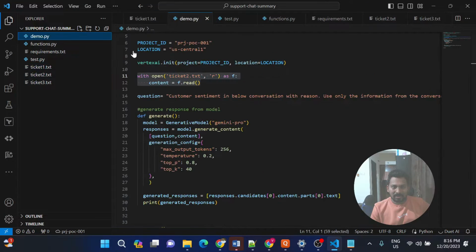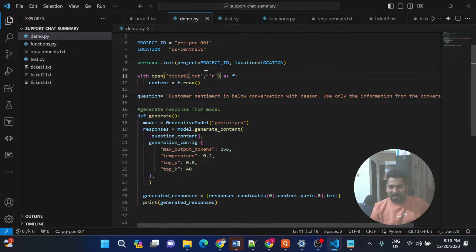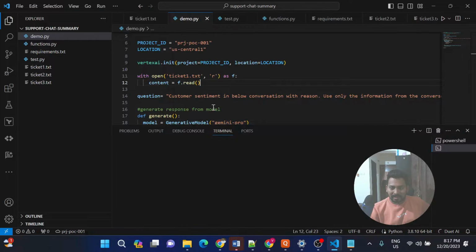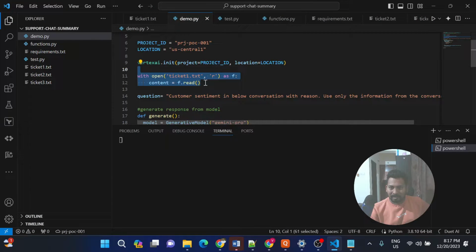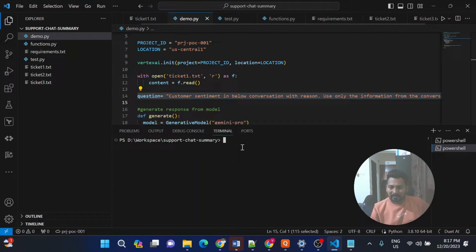And now I want to show the demo. Here I am just reading content from the file, and I'm not using the API key because I am already using my default credential. I just executed the command gcloud auth application-default login, so it will be using my Gmail account credential and not the API key. So the only change I made is reading the data from the file instead of putting it in directly, and I added the question, customer sentiment in below conversation. Now let me execute python demo.py.